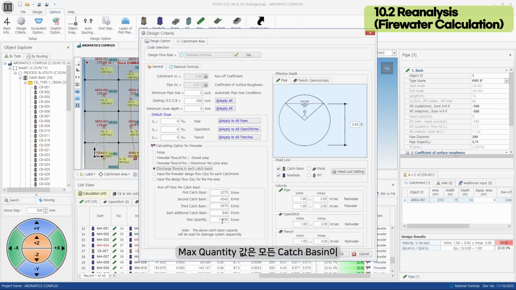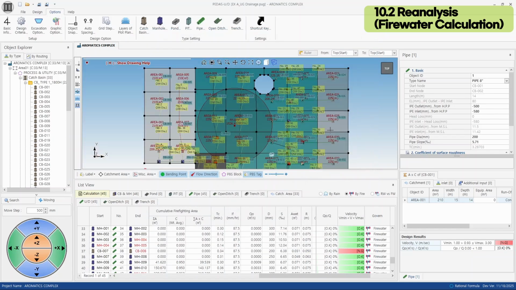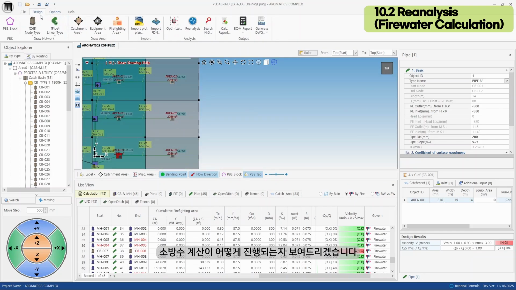The max quantity value sets the upper limit for the total inflow. The combined capacity of all catch basins cannot exceed this amount. Anything beyond the max quantity is not distributed further. We will now demonstrate how this firewater calculation method works.